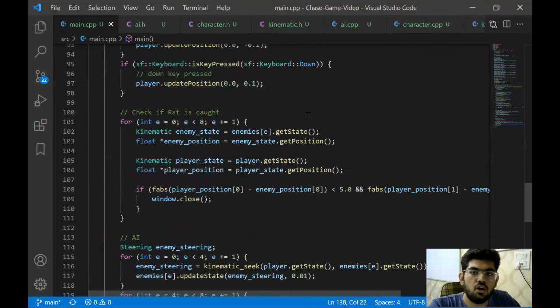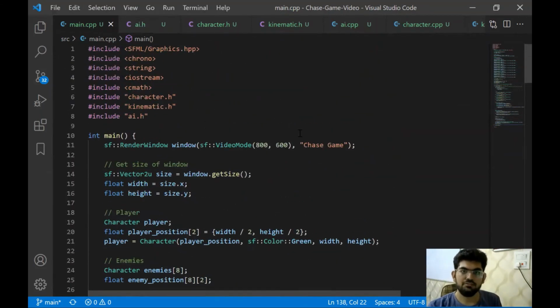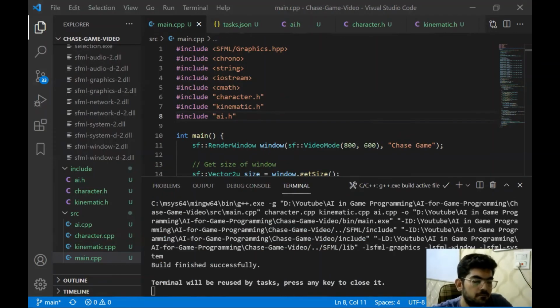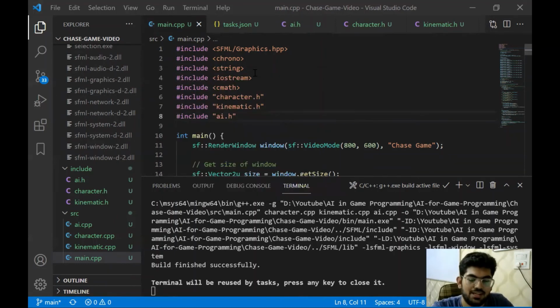Right. Now, all these files are defined. Now we can simply build the files and directly run them. So let's build the files and then we'll see if we get any errors. All right, so here is the game that we had. It ended very quickly. Okay, so it finally works and everything else is also working.